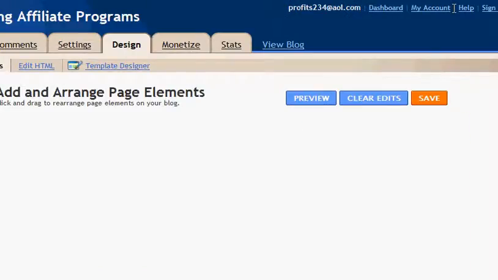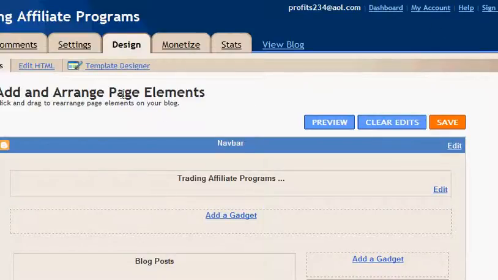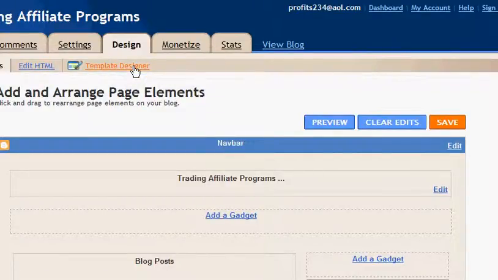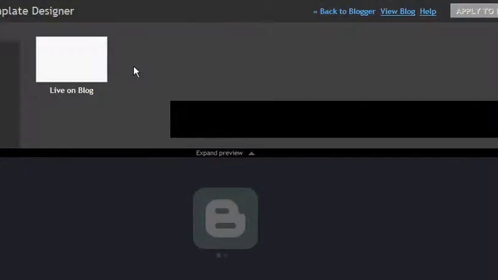So now if we click design here, this is where you can come in and get into template designer. That's where you can do most of the colors and everything on your blog. So we'll just hit that real quick. And again, this is going to look a little overwhelming, but it's really easy.